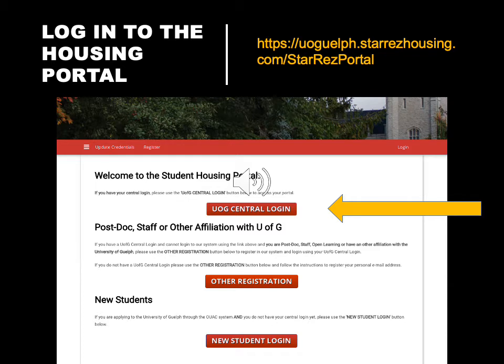The first step will be to go to the Housing Portal, which can be accessed from the main website at housing.uofguelph.ca. Once there, use your University of Guelph central login to access the portal.